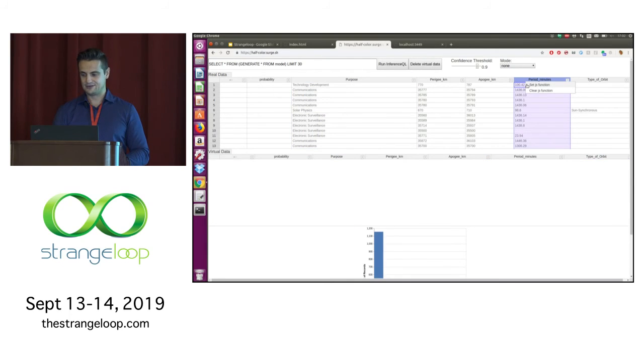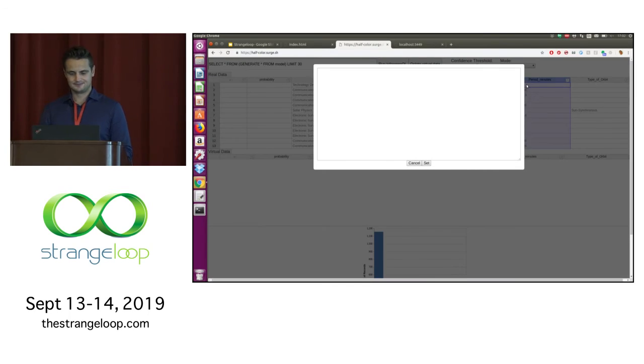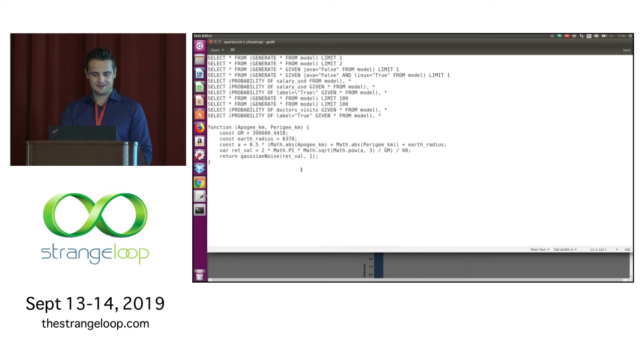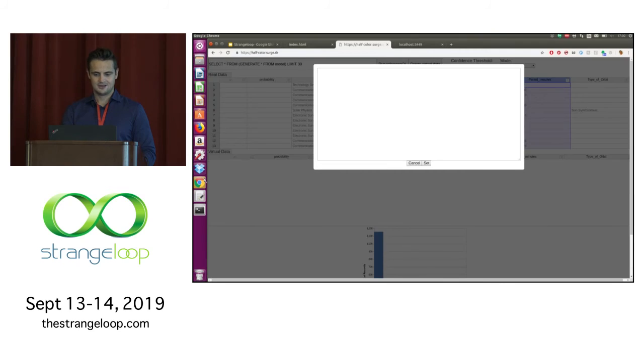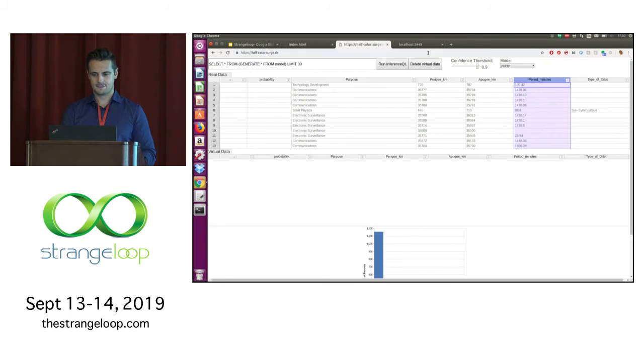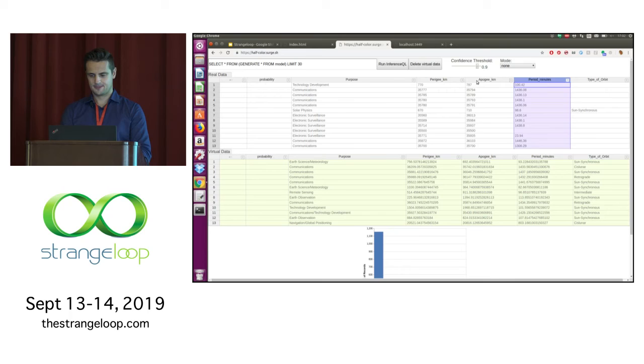We can right-click on a certain column, say period minutes, a column about which we have information, and add information about how that column should be generated given other columns. And we do this by adding Kepler's laws. And now what we want to check is, once we add that in, do our predictions improve? So we set this. We again generate 30 new data points. Let's compare again. This is the observed data.